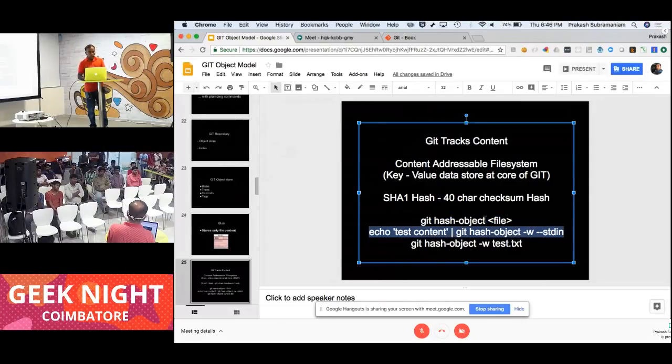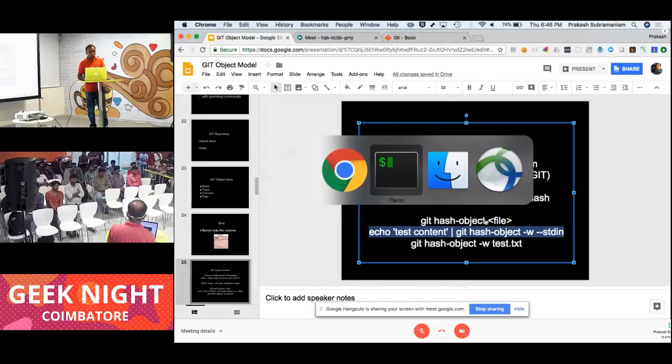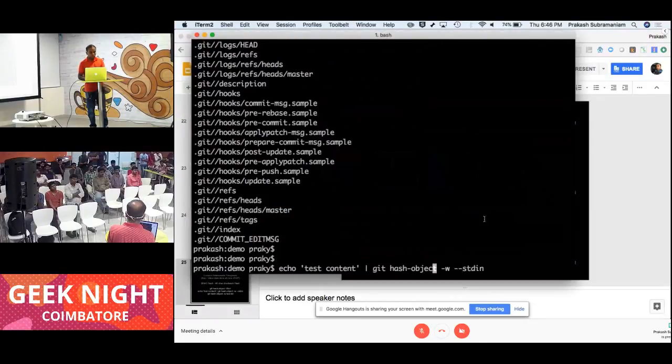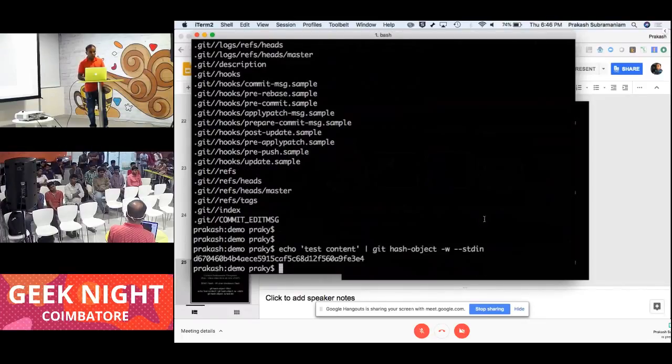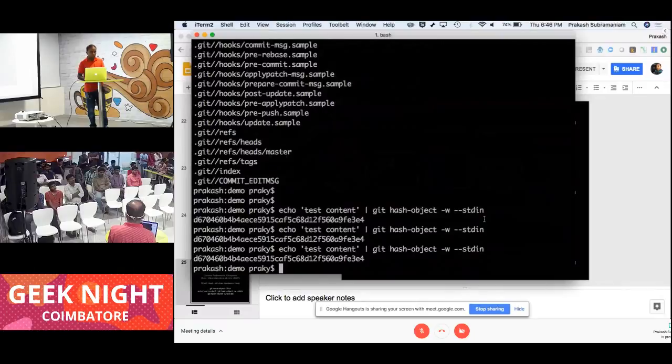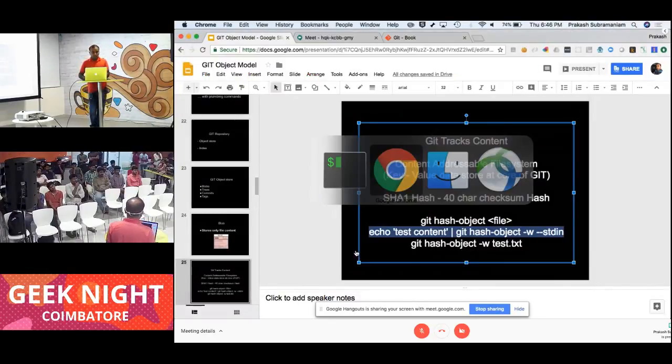And you can execute that in many ways. Like you can do some test content from stdin. It can be any content you want. It will give another hash, the hash of test content. Any content can be hashed.